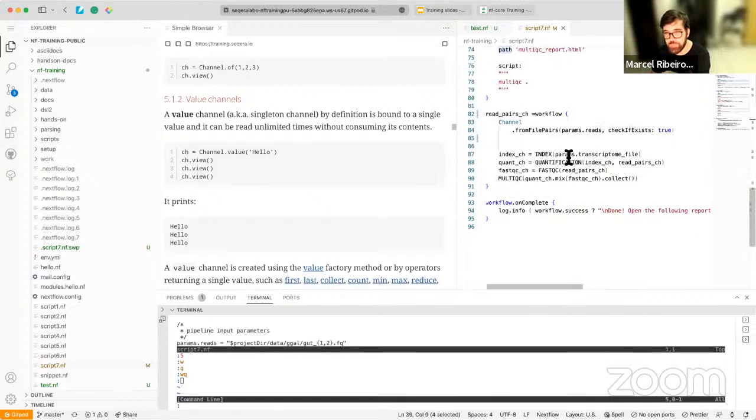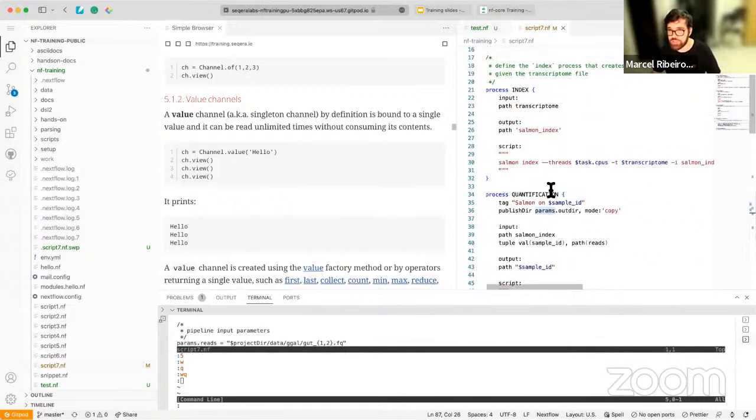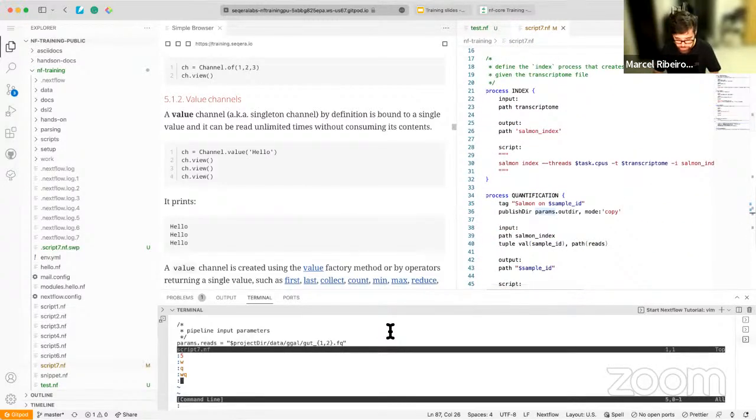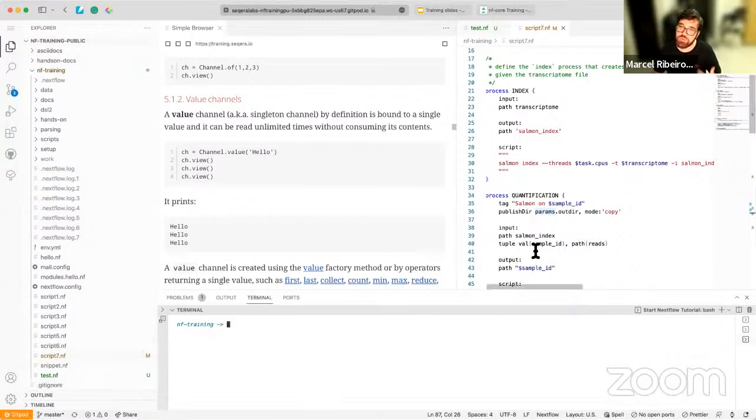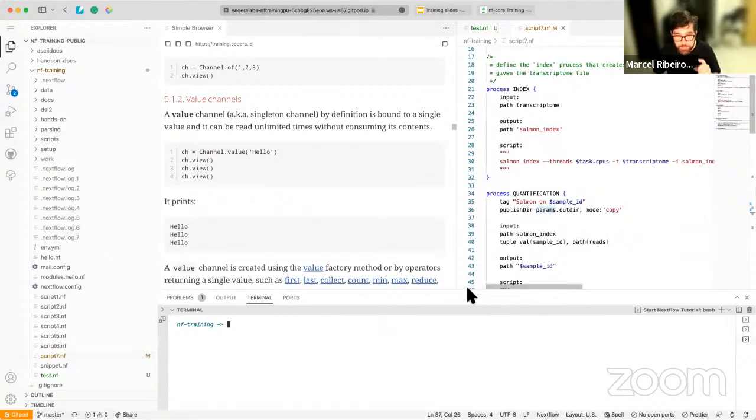What happens here is that when we do that, automatically behind the curtains, Nextflow is going to create a value channel, store this value, and pass this value channel to the process. That's what's happening here. So even if you don't use value channels, they are automatically used by Nextflow. But there are some situations in which you have to use value channels. And I'm going to give you one example here.